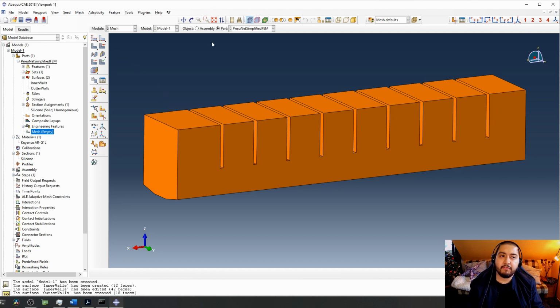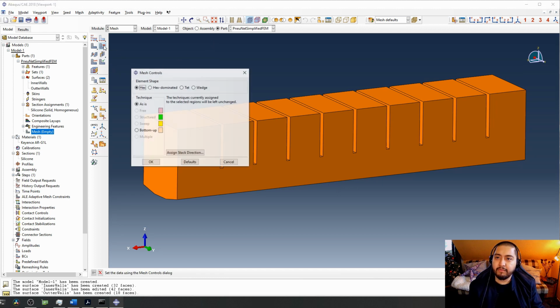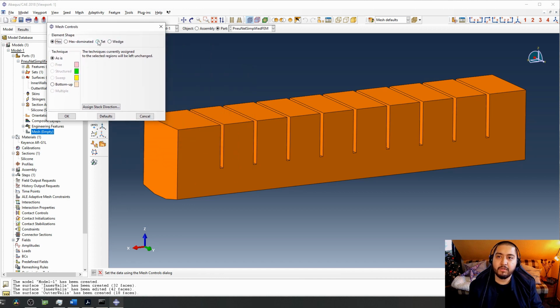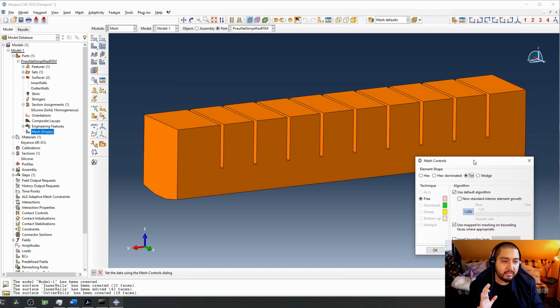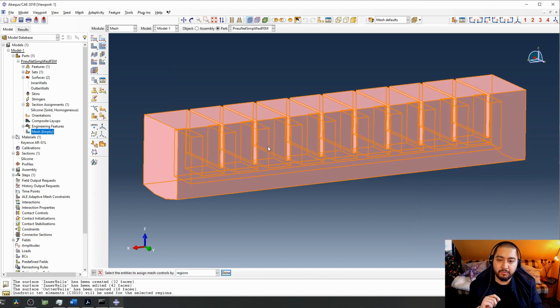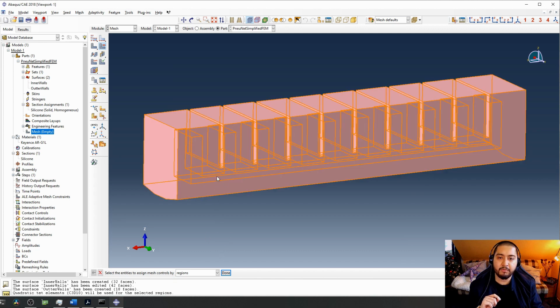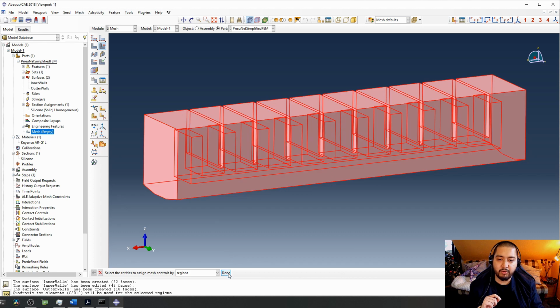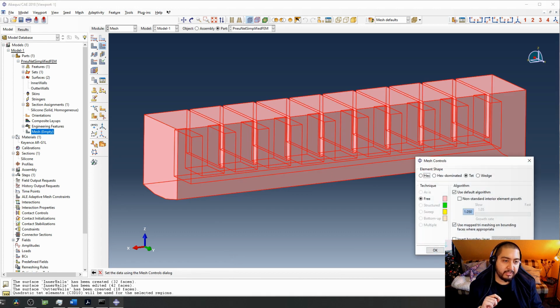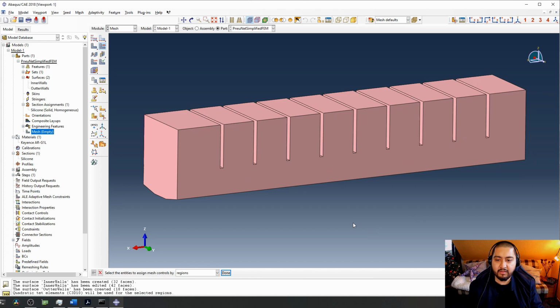So to mesh for this tutorial, first of all we are going to define the mesh controls. For mesh control, we are going to define tetrahedrons, or TET in this case, and then just click OK. As you see, it changed color. Select the entities to assign mesh controls to, then you click on the body, and then you press done. As you see, it's already defined. Press OK, and then here you can already press this X because it's already assigned to a mesh control.